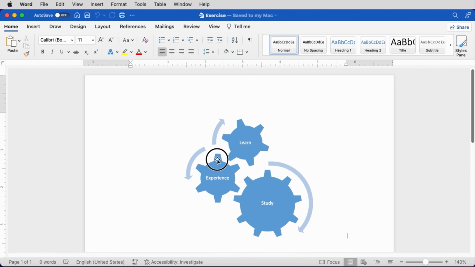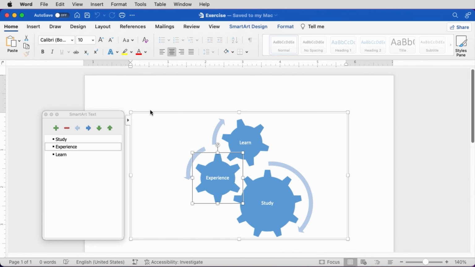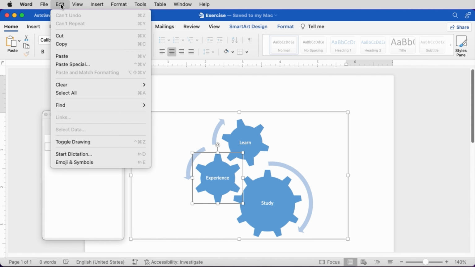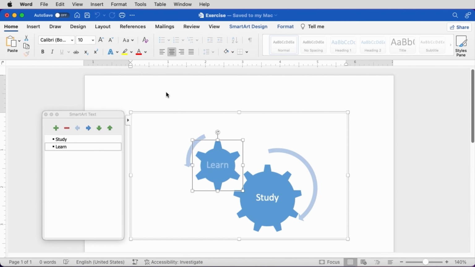We can also remove parts of a SmartArt. For example, in the current document we have this SmartArt. We select the Experience cog, and from the Edit menu we can clear its contents, and the Experience cog is gone.